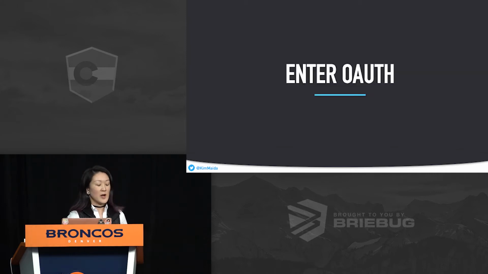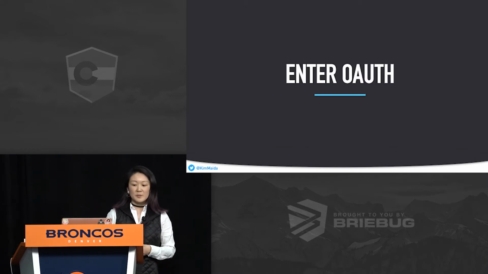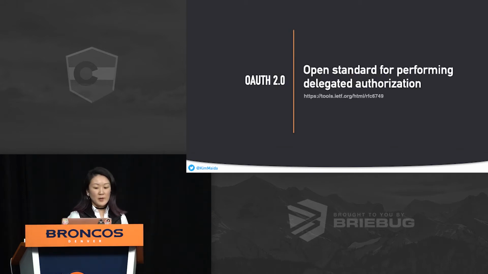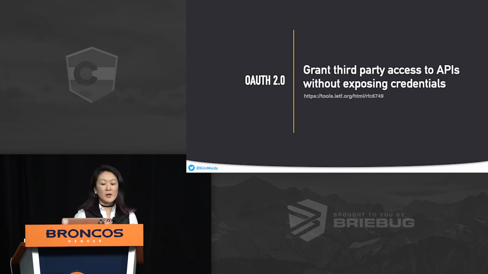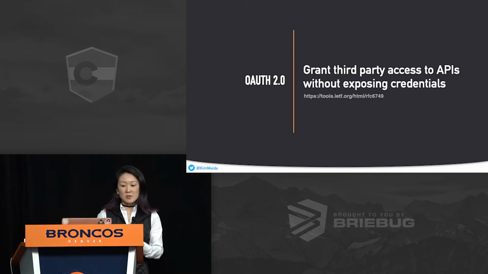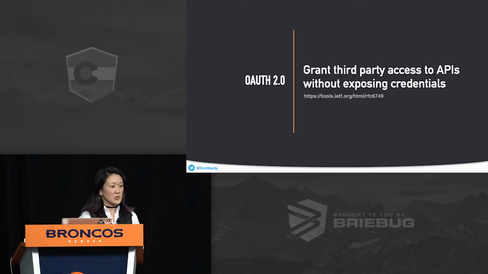So this is kind of how OAuth standards came to be, to address this problem. Now I'm going to specifically talk about OAuth 2.0 because that's the version that we're on right now. And OAuth 2 is an open standard for performing what we call delegated authorization. Basically, using OAuth 2 standards, we can grant third-party access to APIs and resources from one application to another without exposing credentials or asking for credentials from a different application.